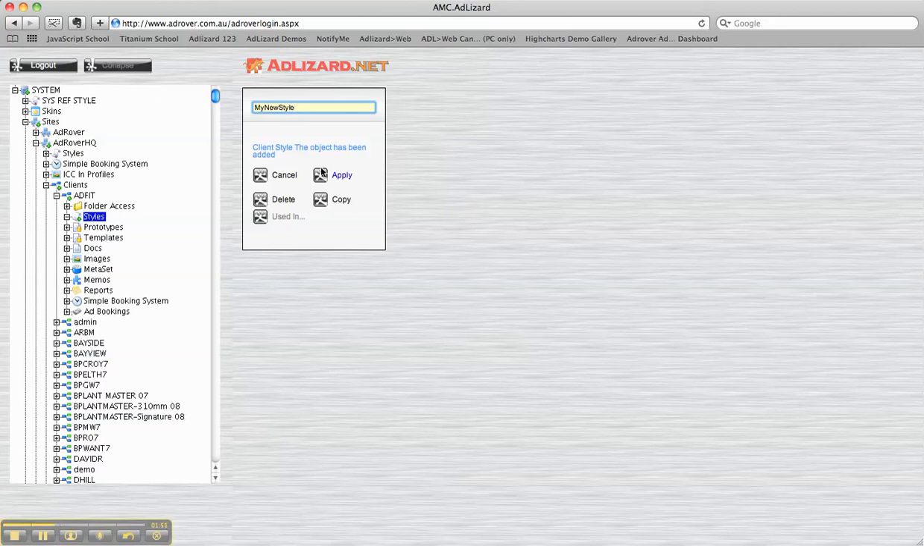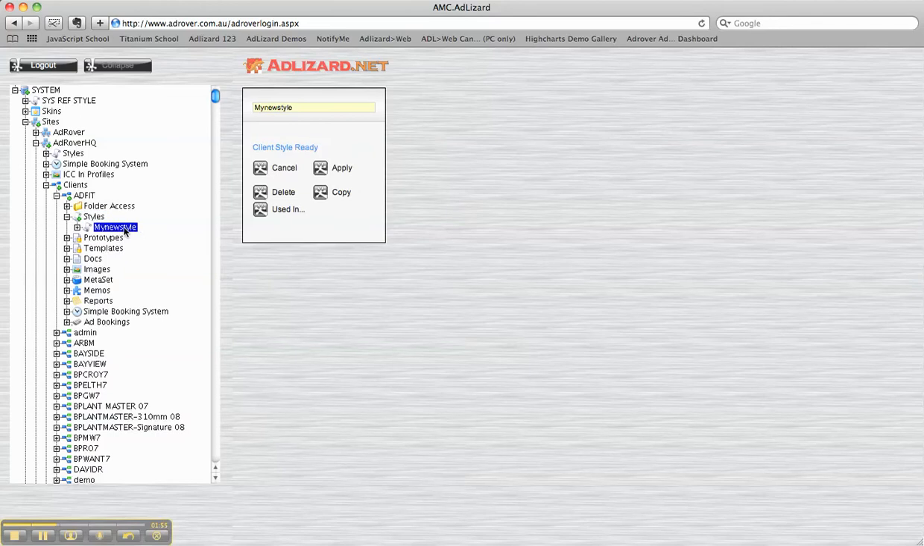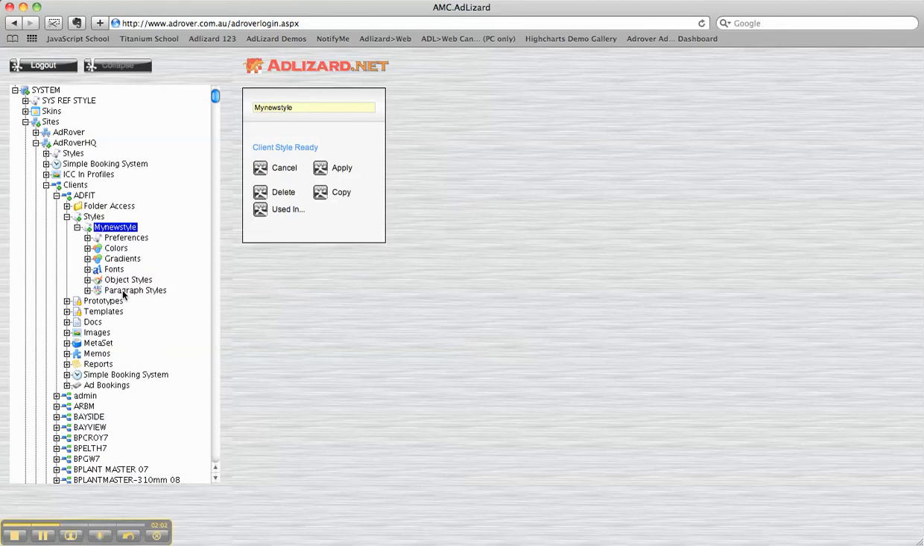There we go. Apply this. You'll now see I have my new style inside the client styles tree, and all of the stuff that relates to this style is in here. So the most important 2 things I would suppose are the object styles and the paragraph styles. These relate to the text and how that appears.